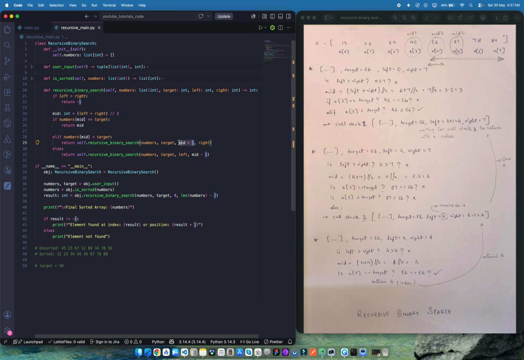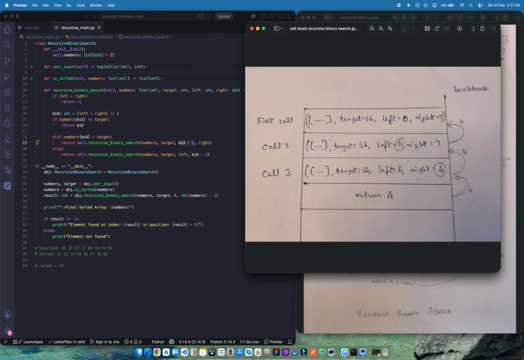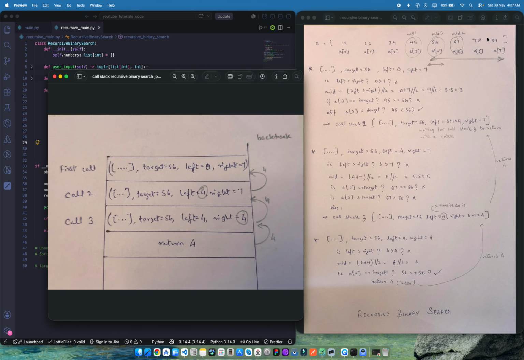So when the left value keeps on changing from 0 to mid plus 1, that is going to give us 3 plus 1, which is 4, right? That's how we get the number 4 right here, the left value. And the right value is going to remain as is, which is 7. So what we have done here is the range becomes from 0 to 7 to 4 to 7. So earlier it was this entire range, okay?